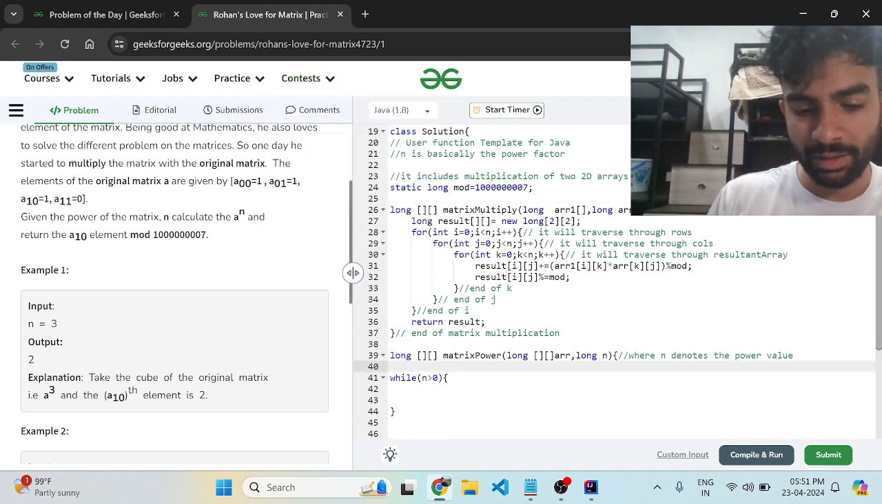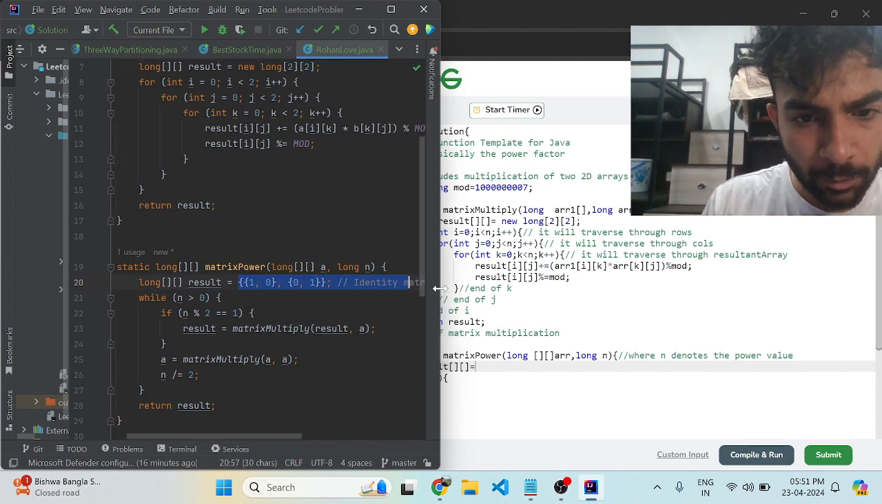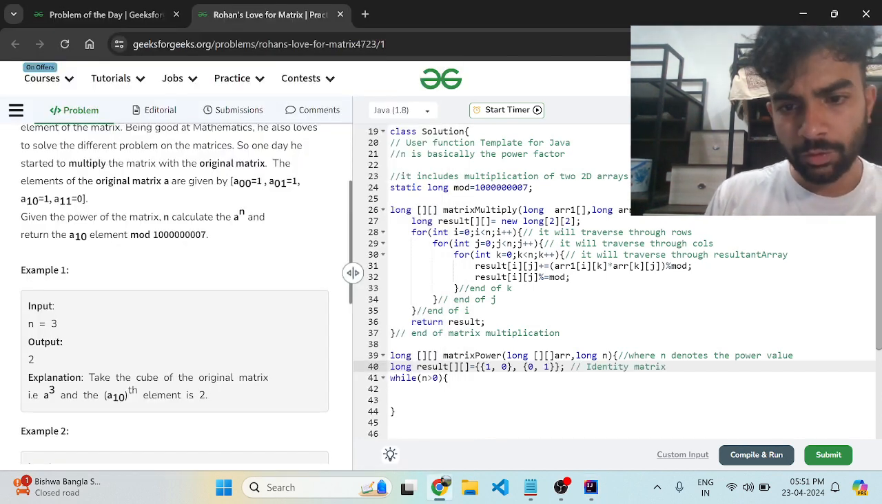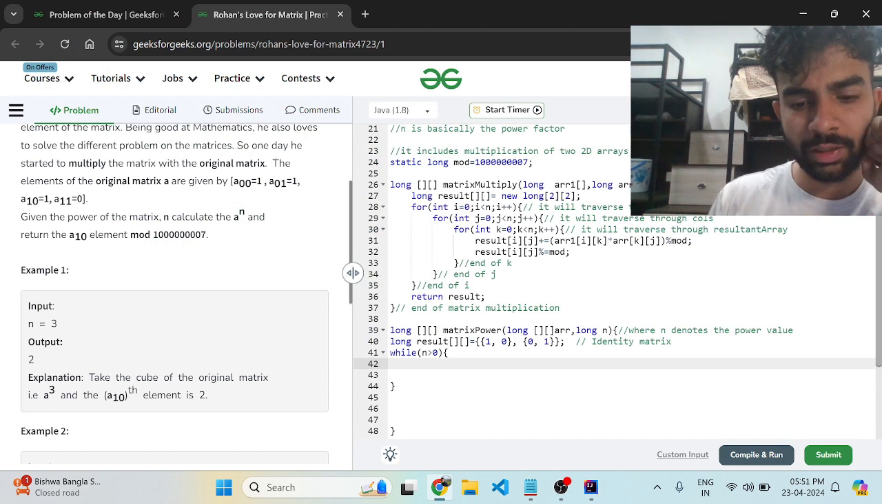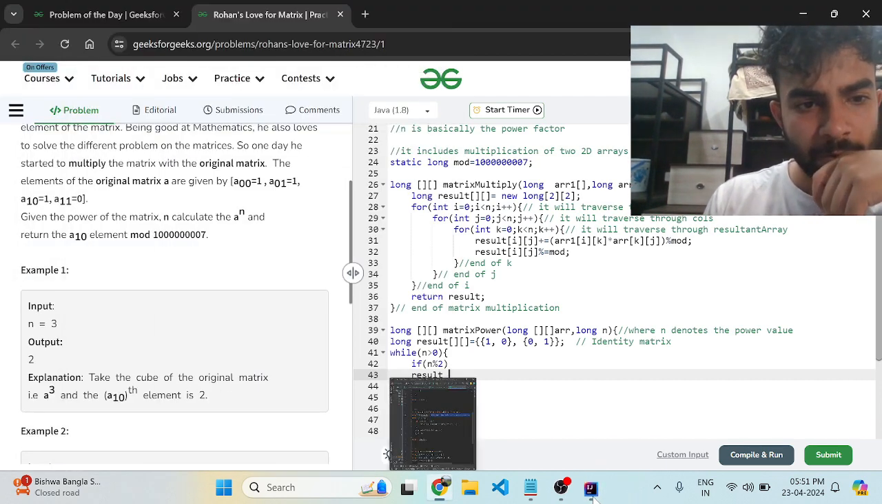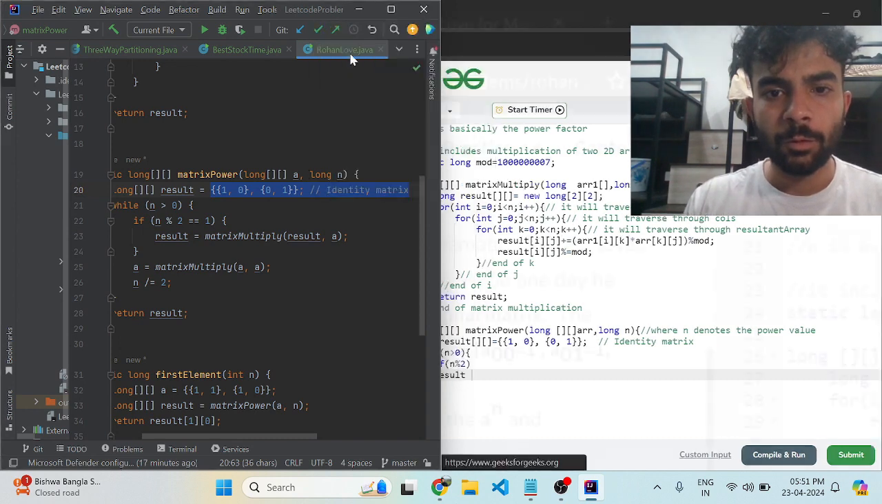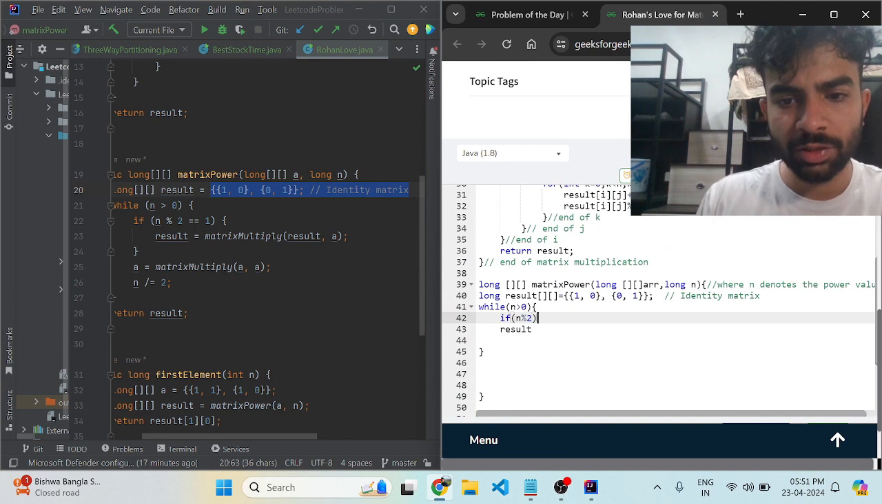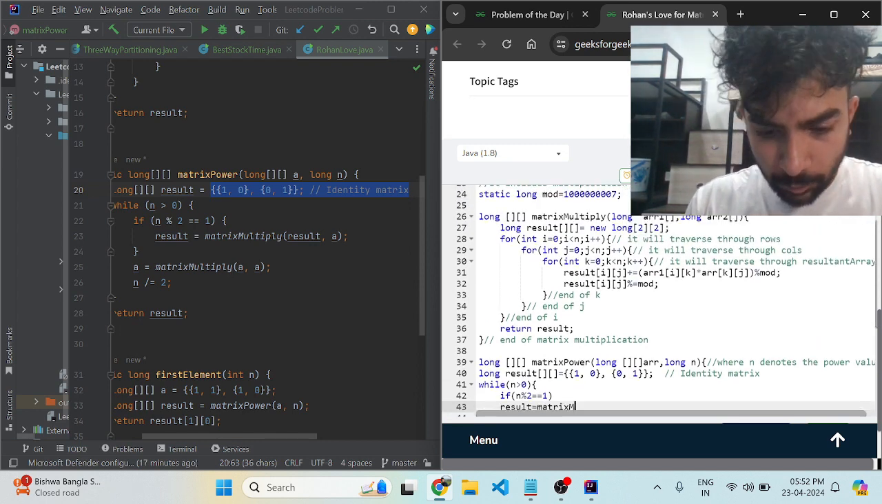So I can define an identity matrix like this: long result equals, you can take it from this code, this is the identity matrix. Now what we are doing, we are checking whether n is greater than 0. First, if n modulus 2, then in result we will multiply the matrix. We can do this very easily. n modulus 2 will return a remainder value 1, and we store result equals to our function, matrix multiply.